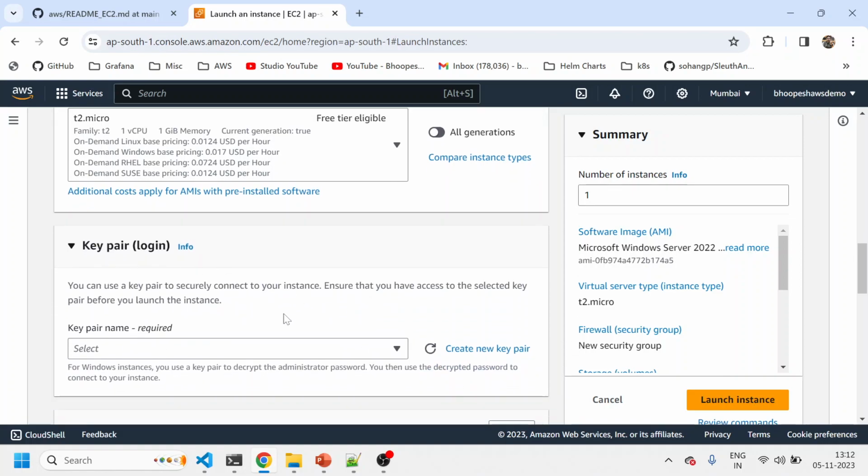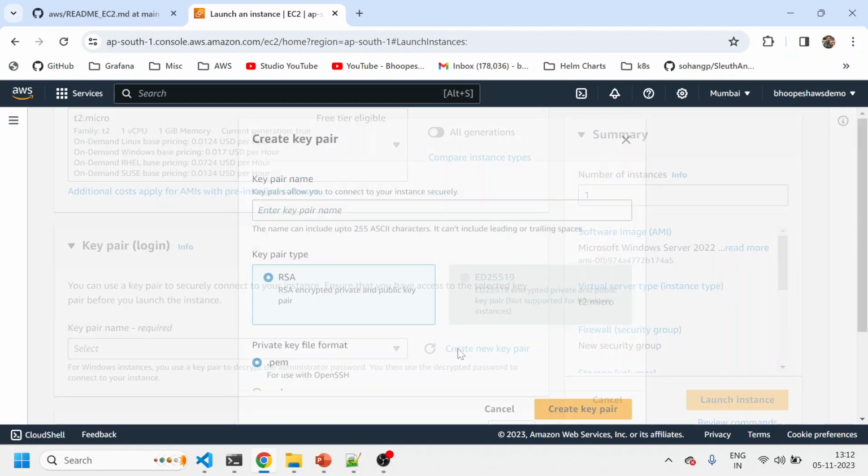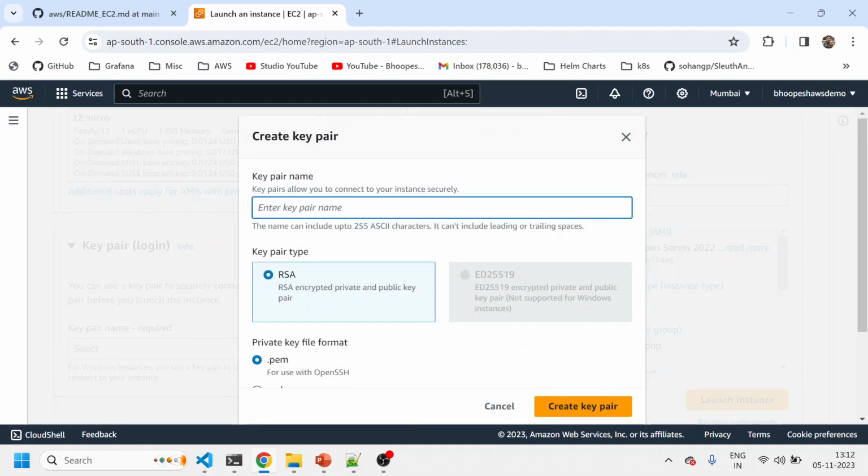Now this is important. You can create an EC2 instance either without a key pair login or with a key pair. This helps you to secure an instance. I would always recommend creating a key pair login. Just click on the key pair, give a name, test Windows or test EC2 login, I would say. So you can use the same key pair for any of your login processes.